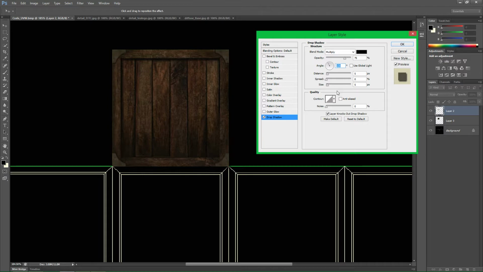We're going to change the angle to 0. We're going to change the distance to 1, and we're going to increase the spread. And hopefully what you should see, if we increase the spread and the size, is that shadow now being generated on all angles.